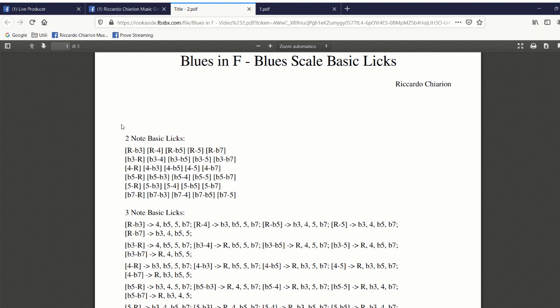Of course, then we can go on and we can play root and fourth, root and flat fifth, root and fifth, root and flat seventh. Okay, and here these are all of the combinations that we can have using only two notes, starting from the root.